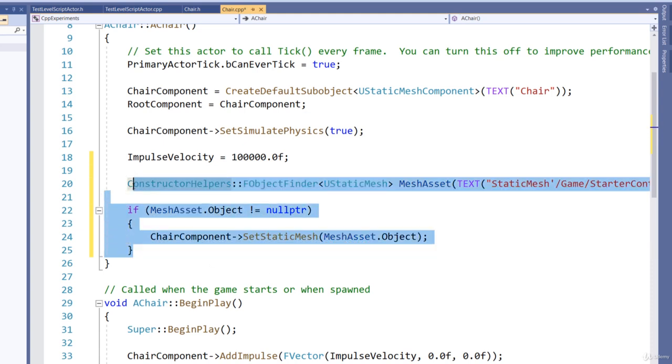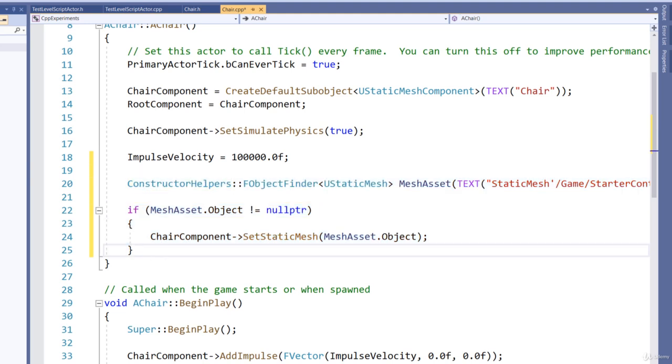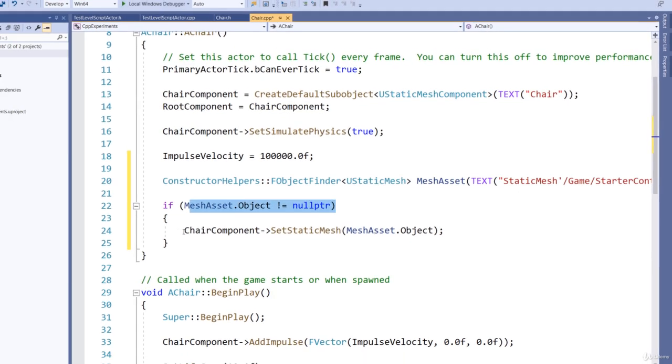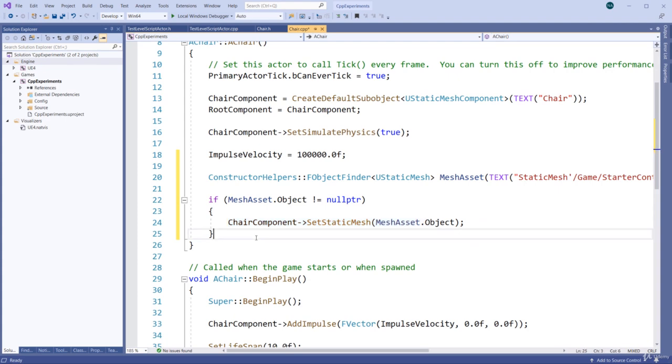Cool. So I know this is a lot of weird stuff to take in if it's the first time doing this, so I'm trying to take my time here to try and make sense of this. So I have our chair component, which is a sub-object in our actor in the component hierarchy basically, and we want to assign a static mesh to that, not a skeletal mesh or something like that. We want specifically a static mesh. So we know that, and so we choose static mesh. If this assignment is successful, then we go and assign that.